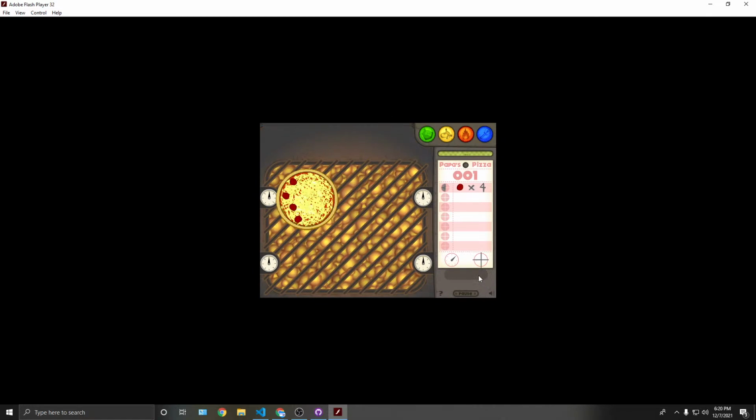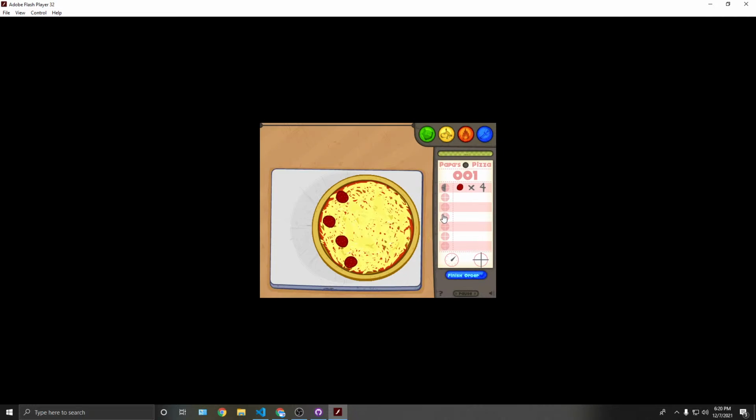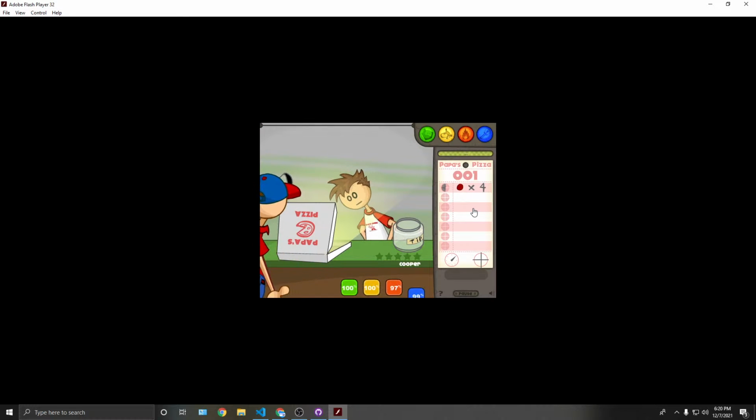Into the oven. So now we shall wait. This is a fun game. So we wait until it's reached this cooking time. So now we need it. Perfect. And so that's how you play the game.